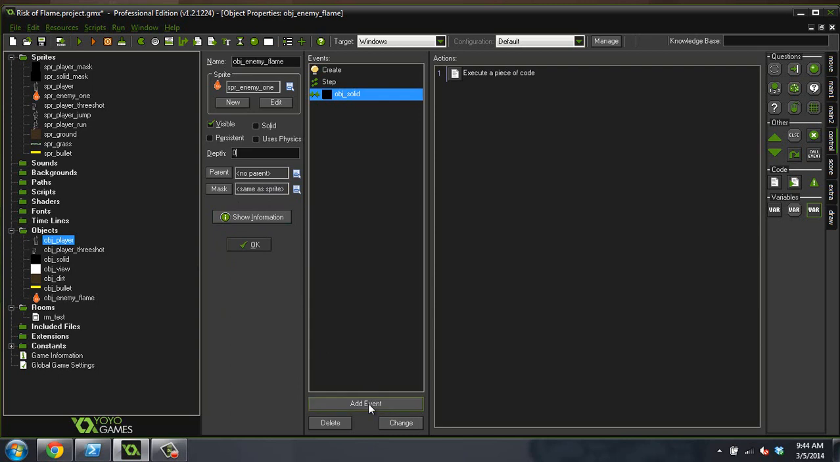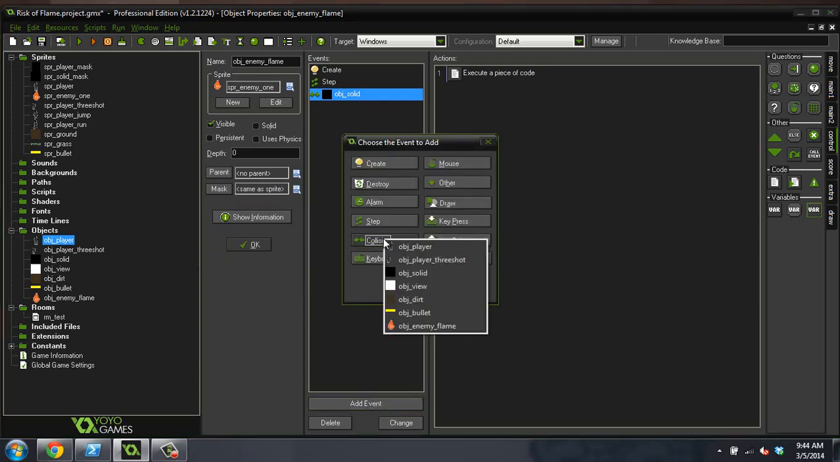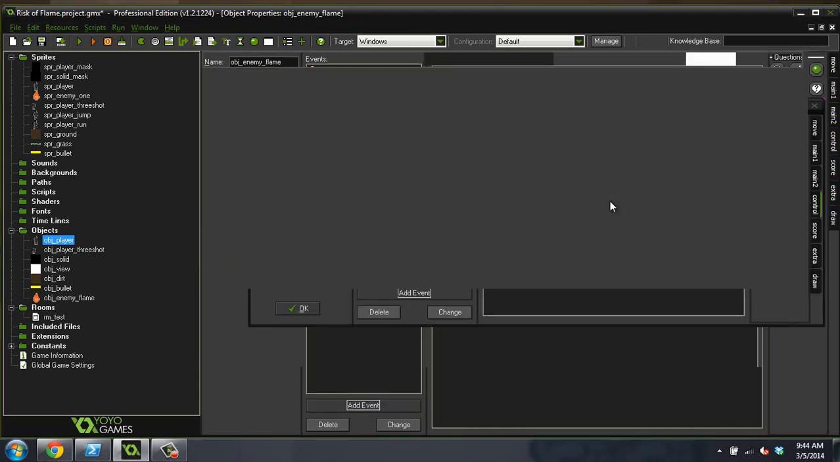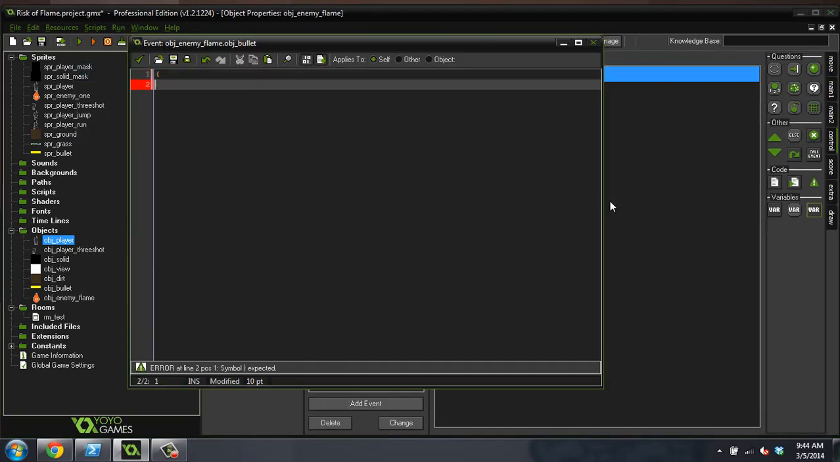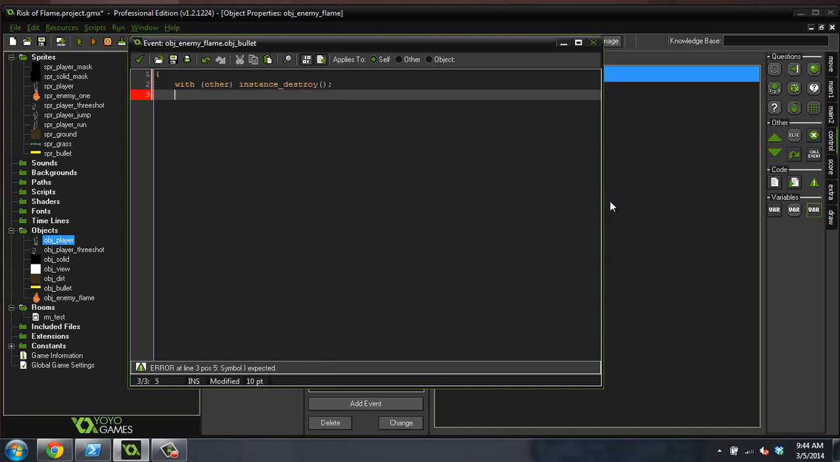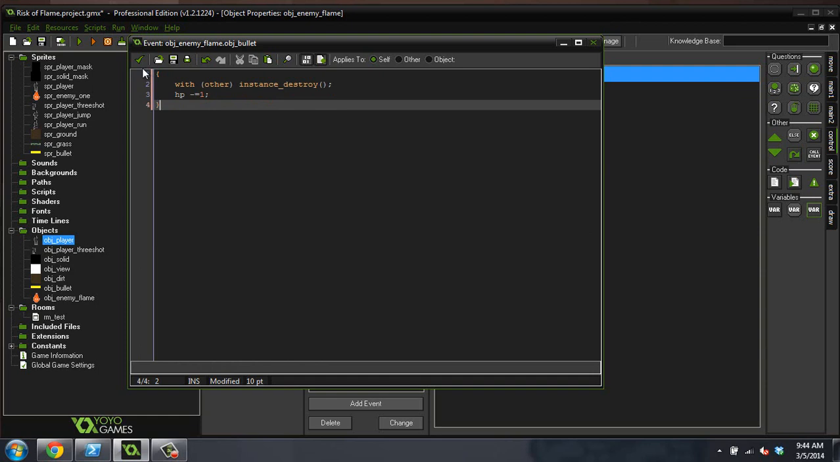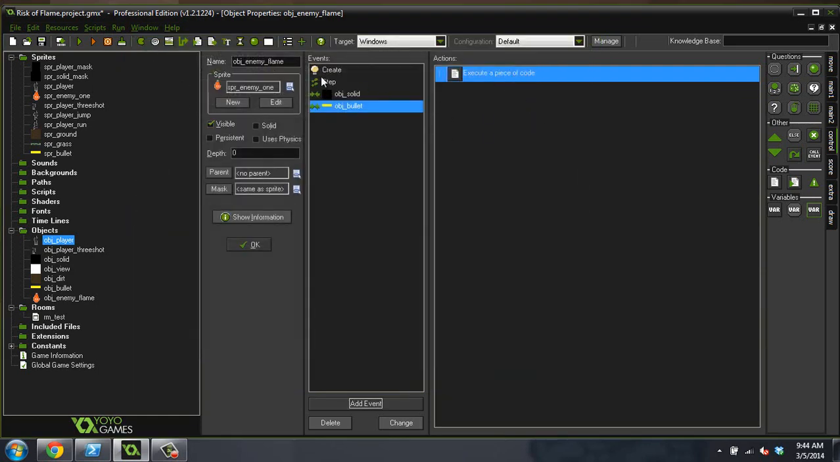Now what we want to do is add a collision event with the bullet inside of our enemy. And we're going to do with other, which, what's the other object in our collision? That's the bullet. Instance destroy. So we're going to destroy the bullet when we collide with it. We're also going to subtract from our health: HP minus equals 1. And that's it.